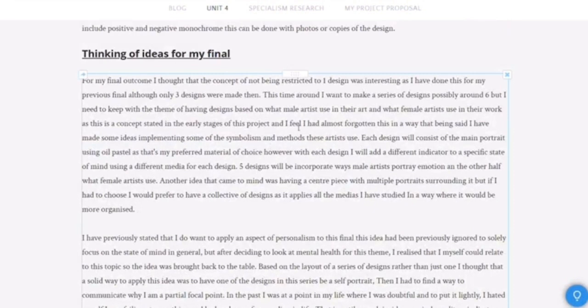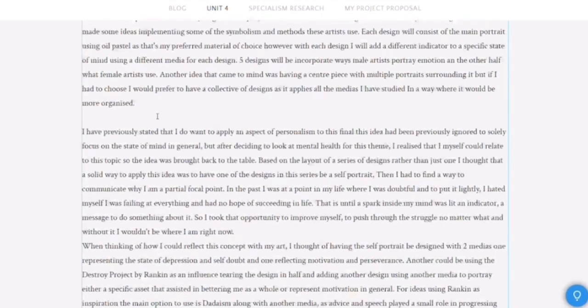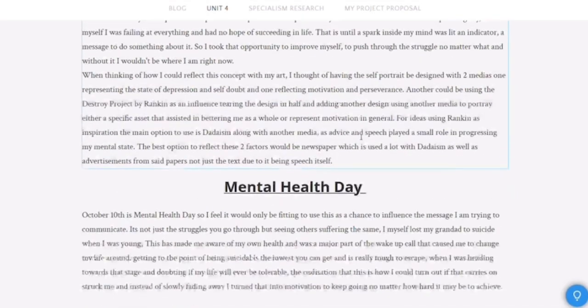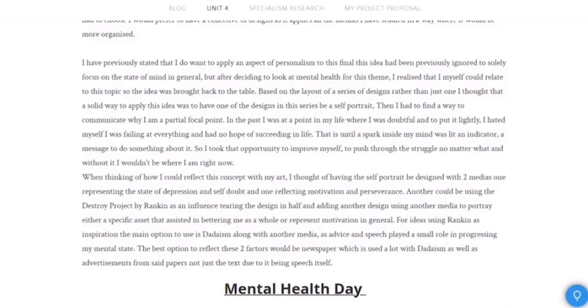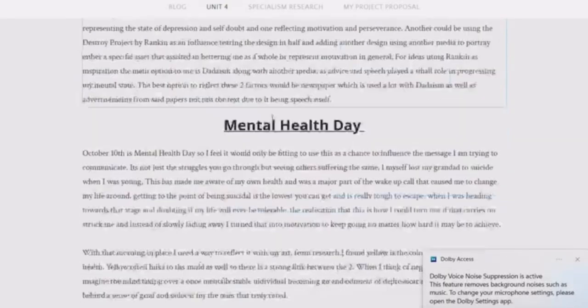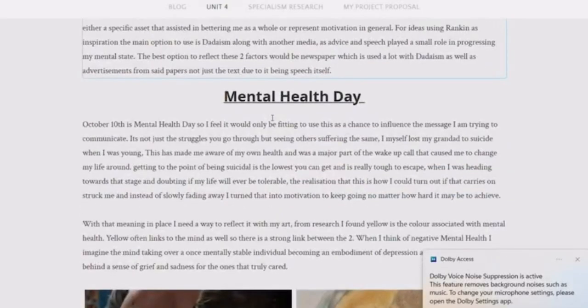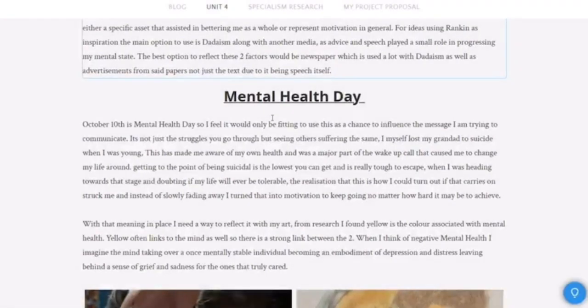Here I thought about ideas for my final, like how many I would have created for my final, because I wanted to make multiple different portraits, kind of like a series. So I ended up going with about 4, but before that I was thinking about 6 for some reason, and then I realised that would be way too much, and I wouldn't get that done in time. So at this point, I was thinking for my final, I'd create a series to tell a story about my progression through mental health.